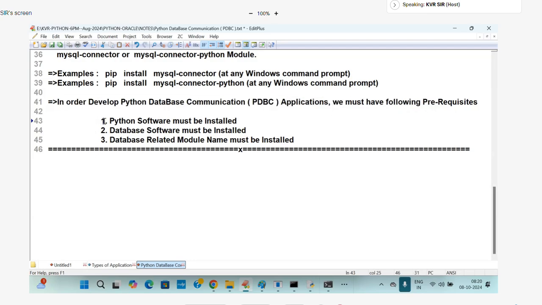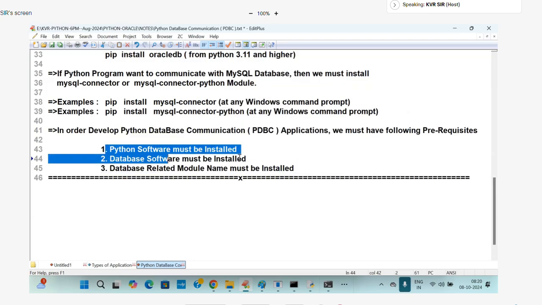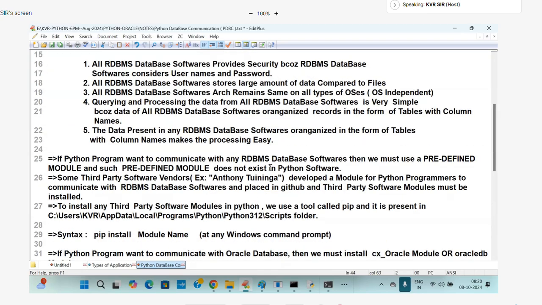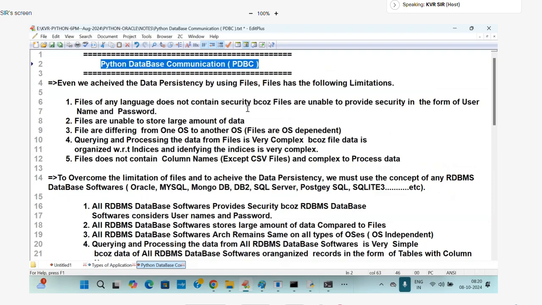What is the first one? Python software must be installed. Database software must be installed. Database related module must be installed. These are the prerequisites to communicate with what? Python database communication. Clear? These are very important. Online students, I hope it is more clear.